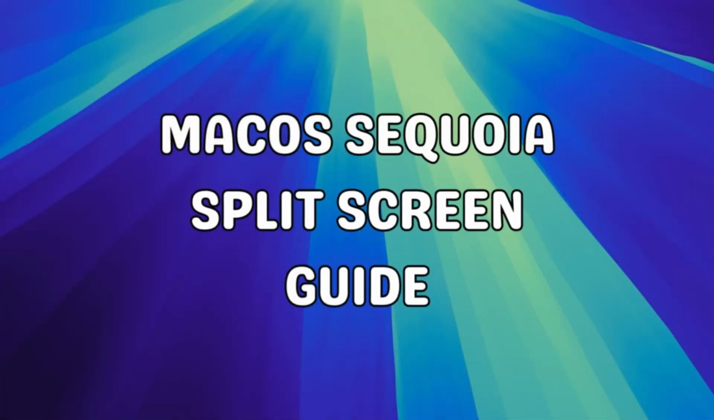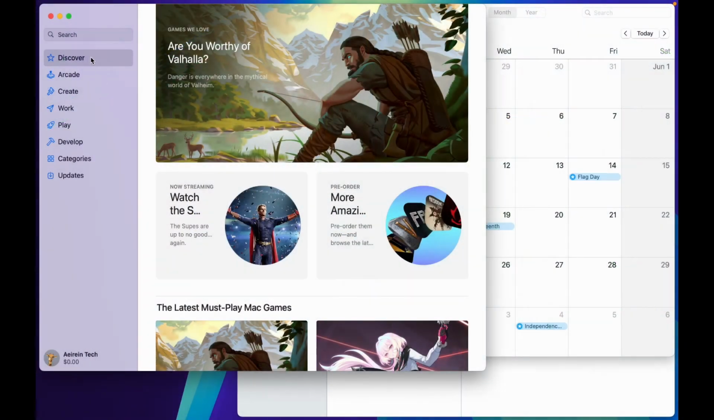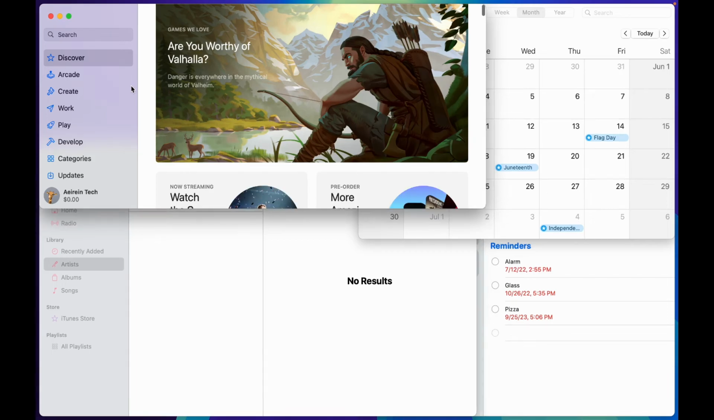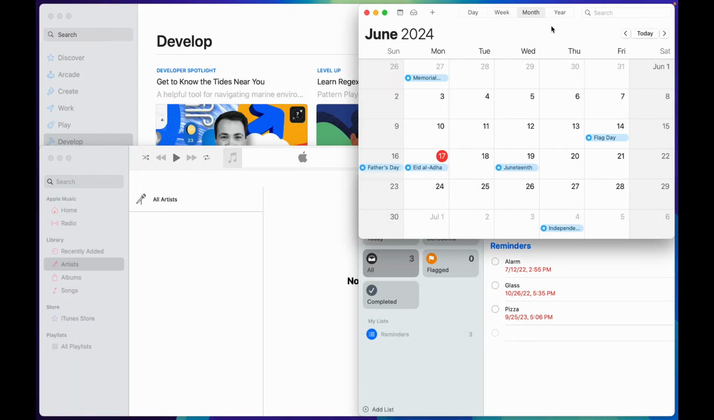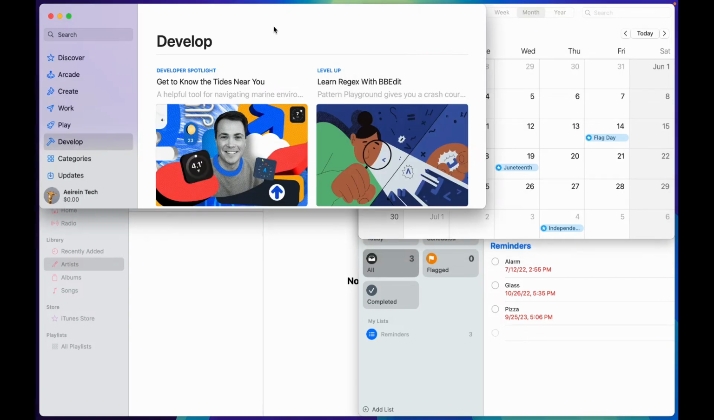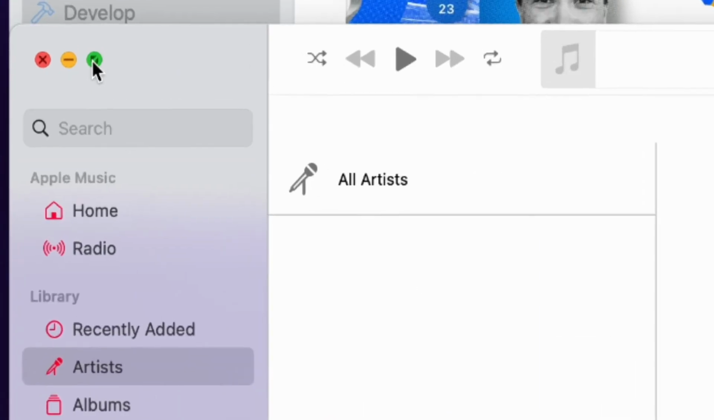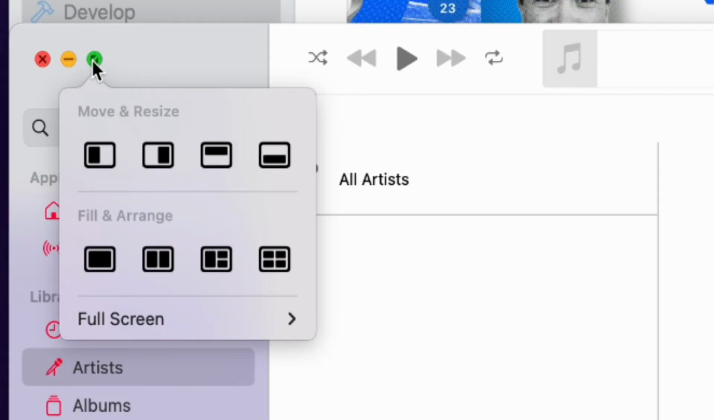First, let's talk about how you can set up multiple split screens on different desktops. Start by opening the apps you want to use in split screen. Now, take your cursor to the green full screen button located in the upper left corner of the window. Click and hold it. You'll see a menu with several options.